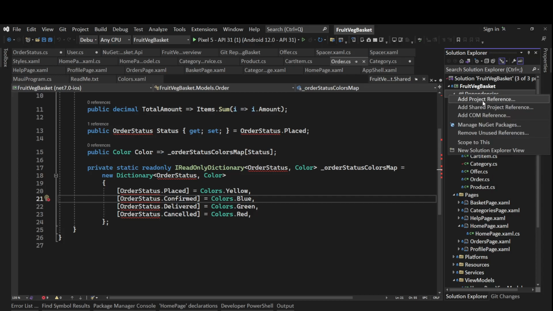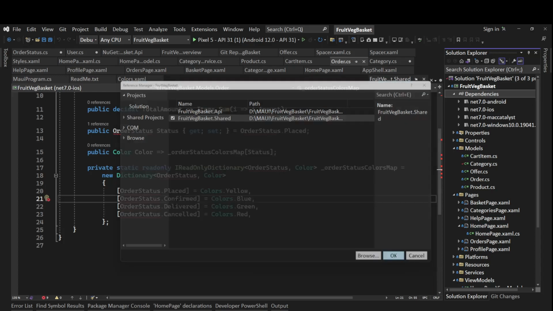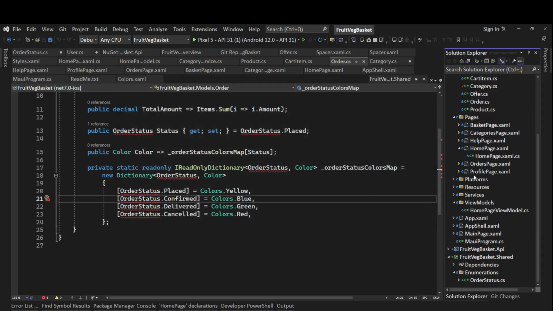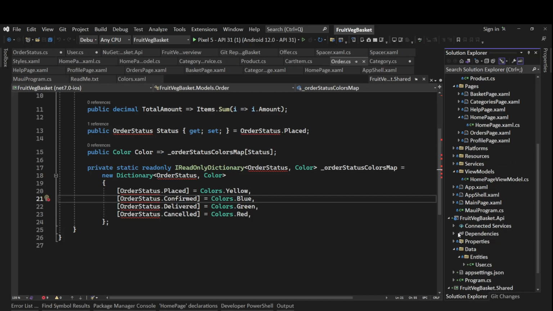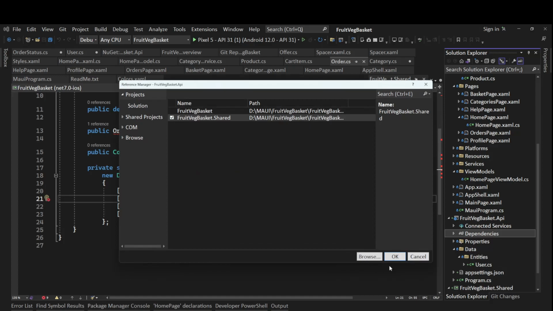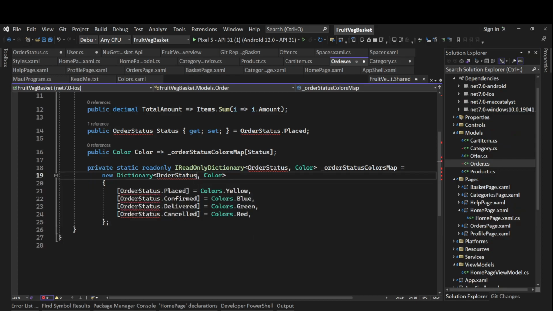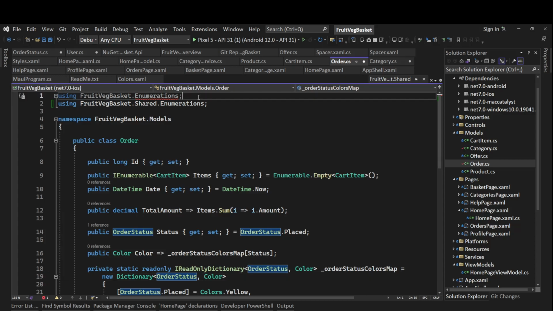Dependencies, add project reference and shared. Same thing we'll do for API project. We'll add dependency of the shared project. Shared, fine. Okay, now we need to fix the namespaces here. So namespace. Okay, cool.